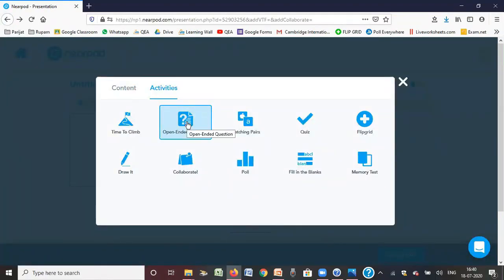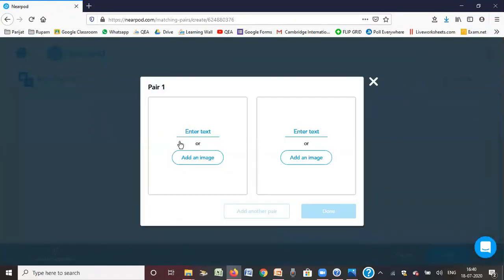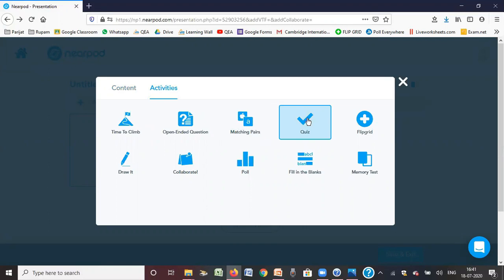Similarly, open-ended questions: you just have to put your question there and leave it for the students. Matching pairs: if you want to create your matching pairs, it will come like this, and you add the correct pair over here and keep on entering. If you want, you can add the image as well. So you can do it for small children, where you just want the images to be there. Similarly, you can create a multiple choice type quiz.